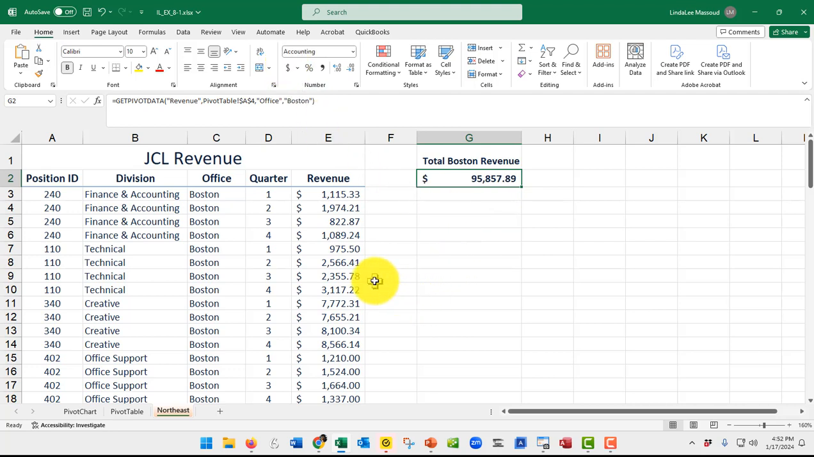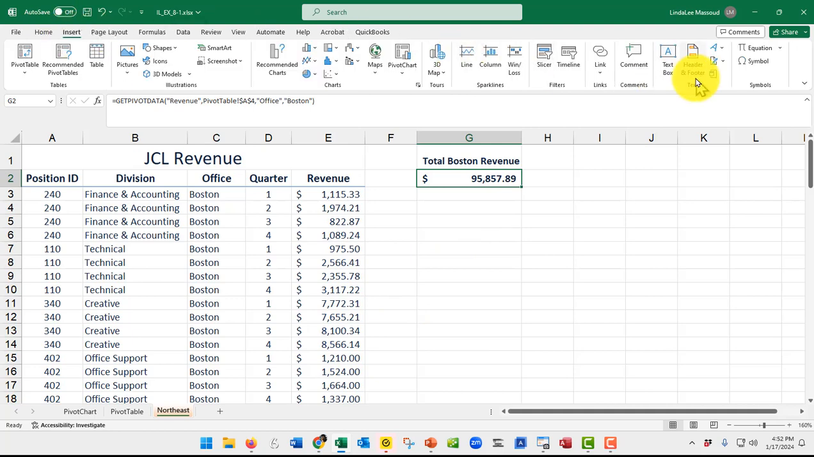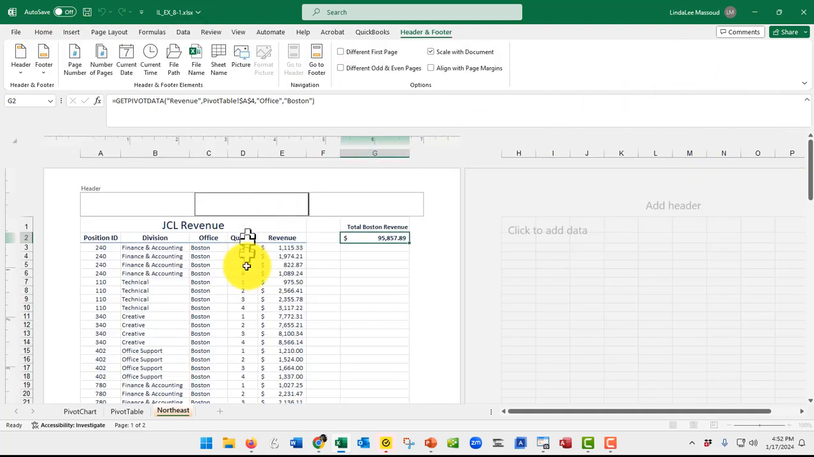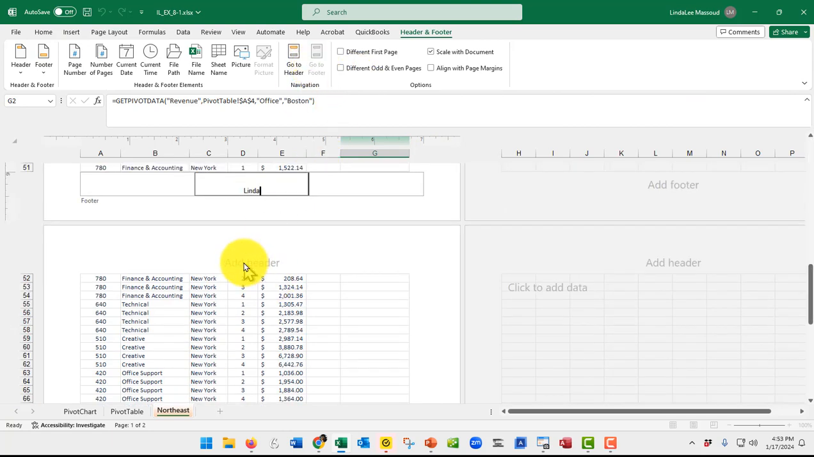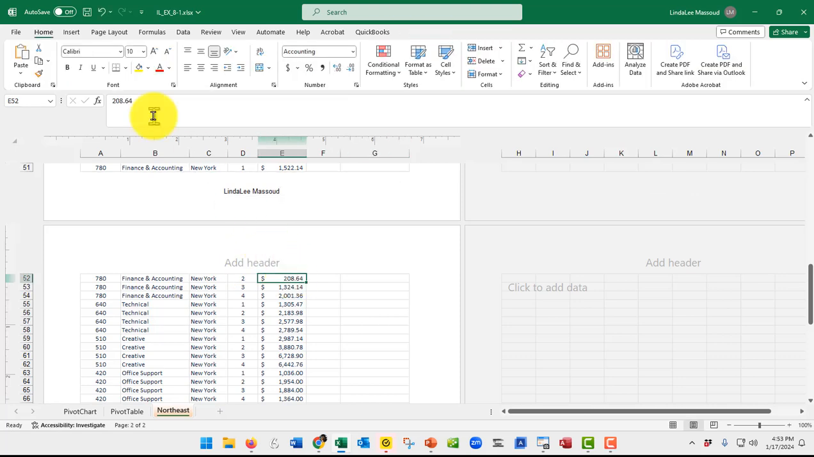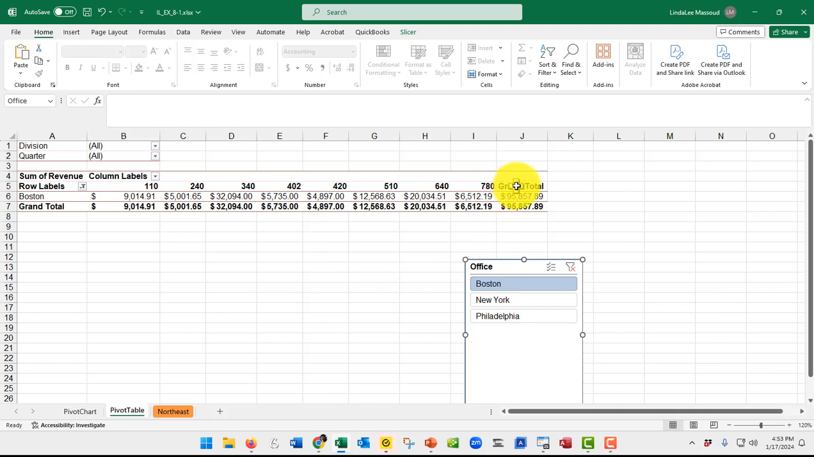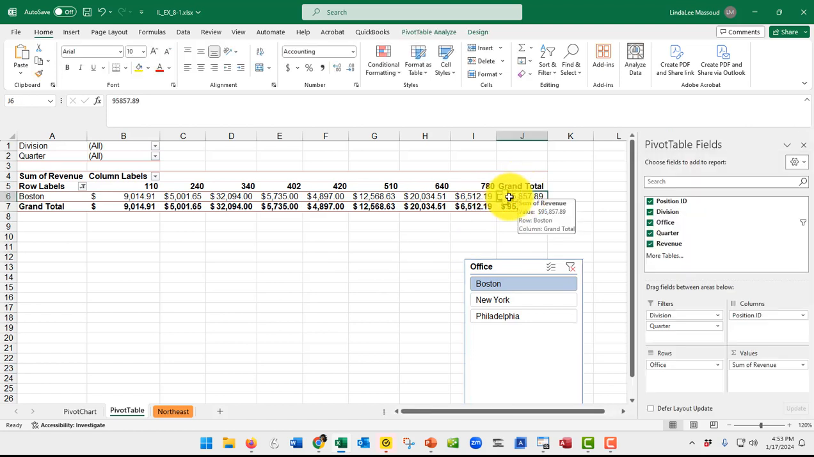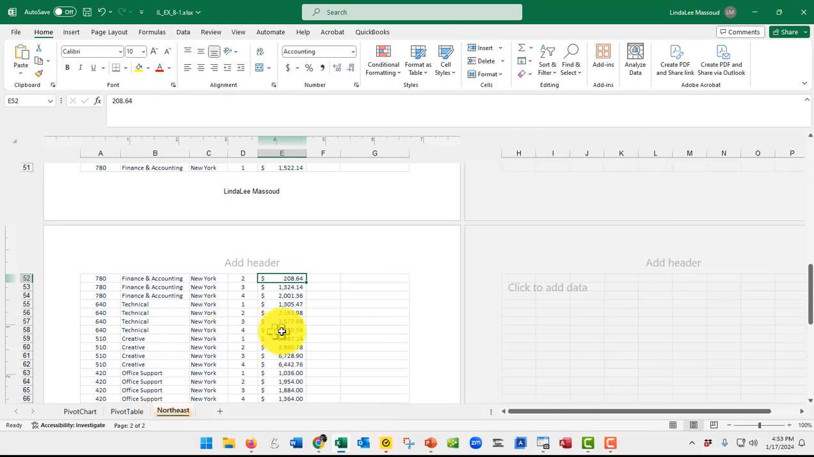Oh, put our name in the footer. Insert, header, footer. Okay. But that's still just interesting. So we can go back and see, remember that we had that total, which was a value, but we're putting it, switch back to normal view.